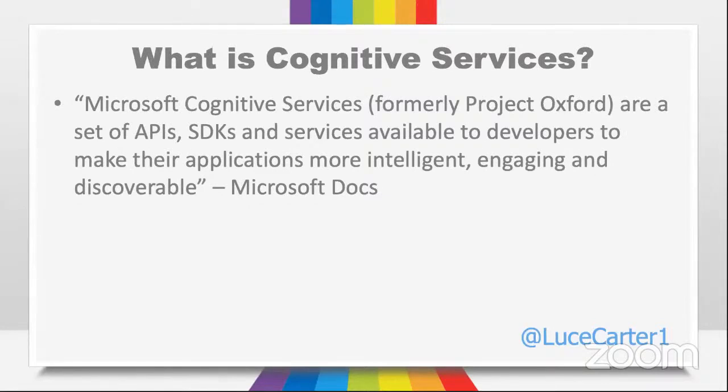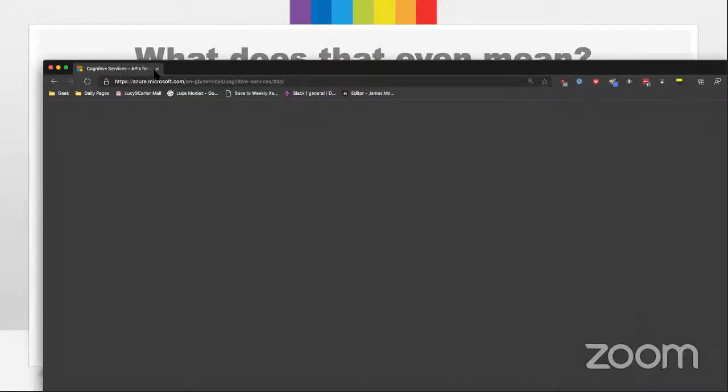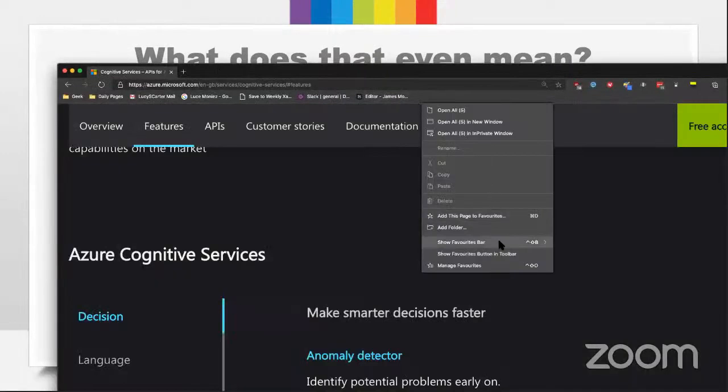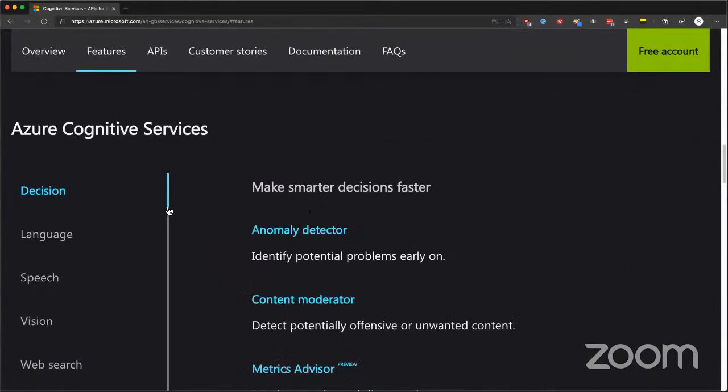Something called Cognitive Services. So the Microsoft Docs marketing spiel says Microsoft Cognitive Services, formerly Project Oxford, are a set of APIs, SDKs, and services available to developers to make their applications more intelligent, engaging, and discoverable. I mean, if that's marketing spiel, what does that even mean? So we're going to go over to our dear friend, the internet. Let's hide my bookmarks because they're not very interesting. So this is Azure Cognitive Services.